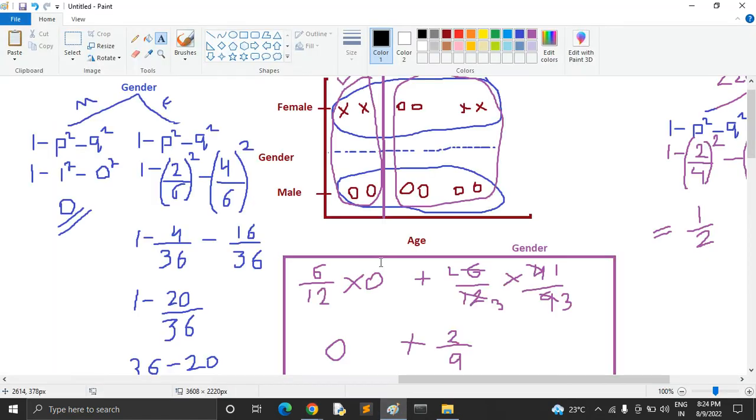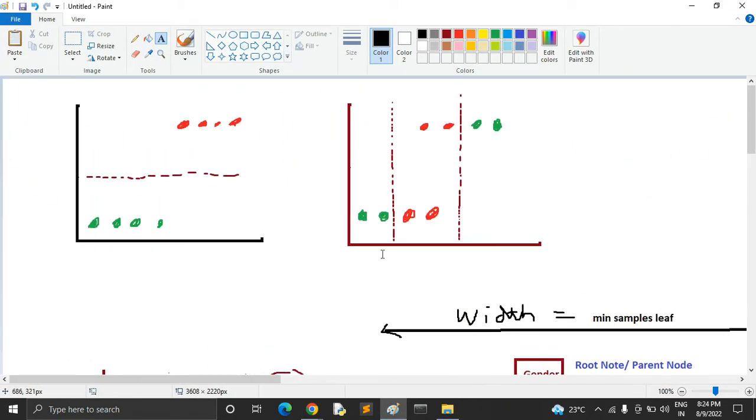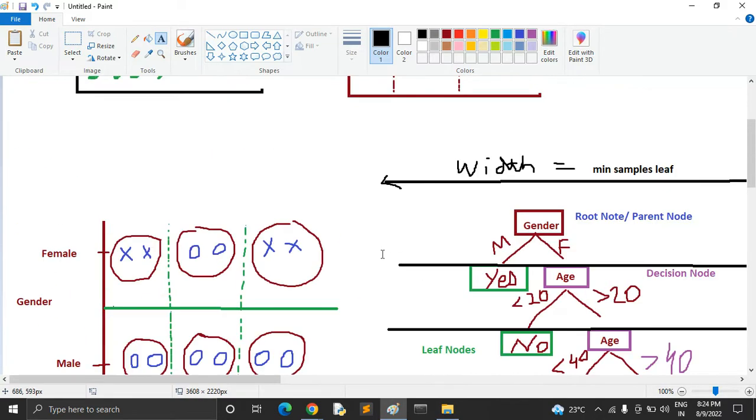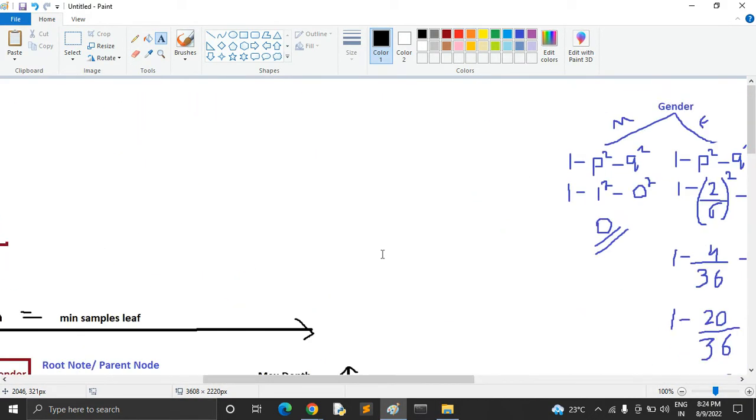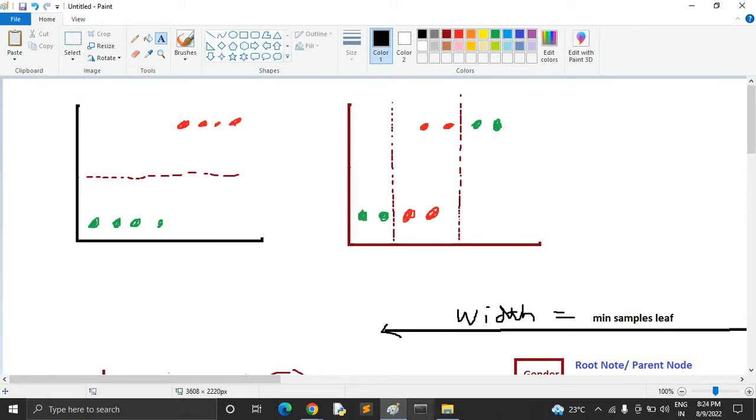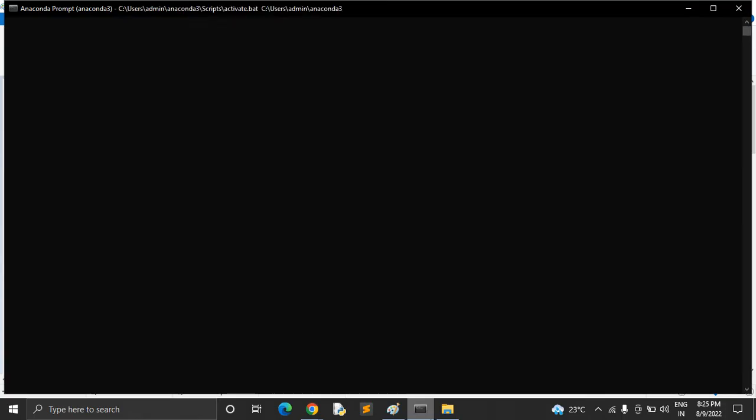So now we have seen everything that we need to know in order to understand what is decision tree. Let us also understand how exactly we should implement the decision tree algorithm. Okay. So everyone open your Jupyter notebook.